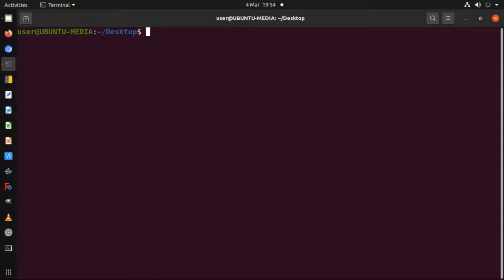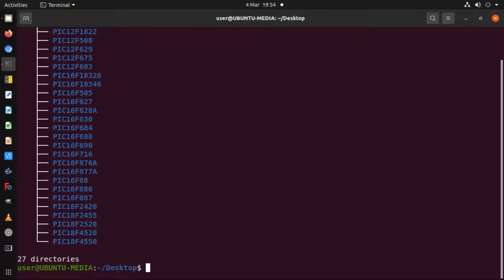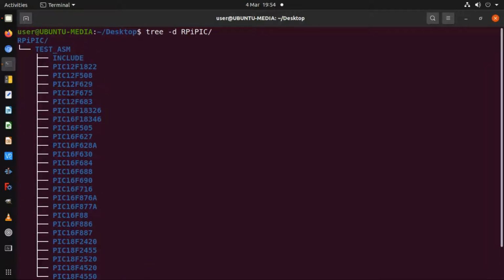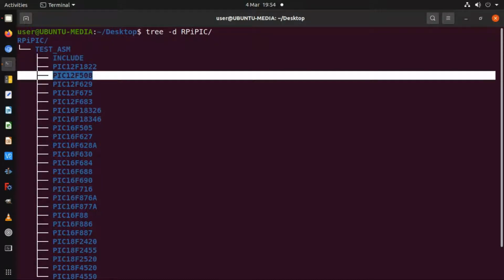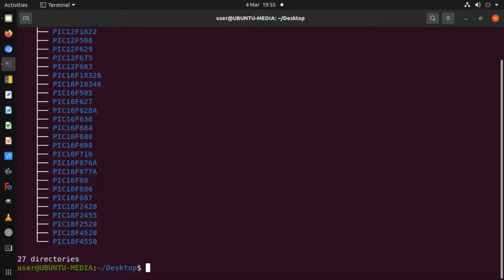So if I do a tree of just the directories of my Raspberry Pi Pico program, which is a Python program, and you see it's a hierarchy of files, starting off with test ASM, and then a bunch of example directories.